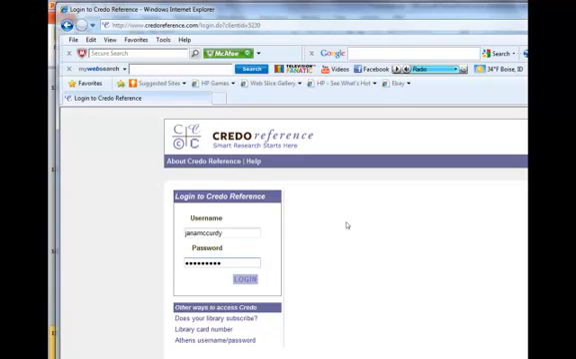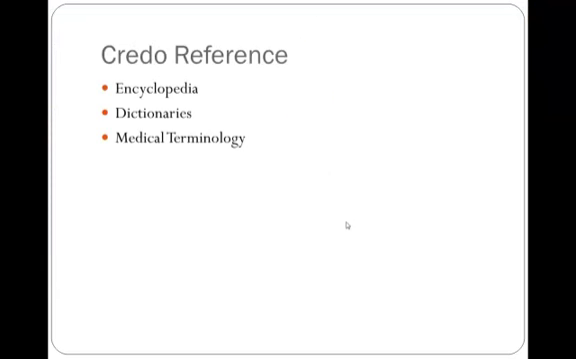And again, if you're off campus, you're going to have to put in your username and password. If you have any trouble with that, email the library and ask them to verify your username and password. Credo Reference has encyclopedias, dictionaries, medical terminology. It's a very academic source for high quality definitions, explanations, and background information. So instead of using dictionary.com or Merriam-Webster online, the Credo Reference would give a more academic definition for your research paper.